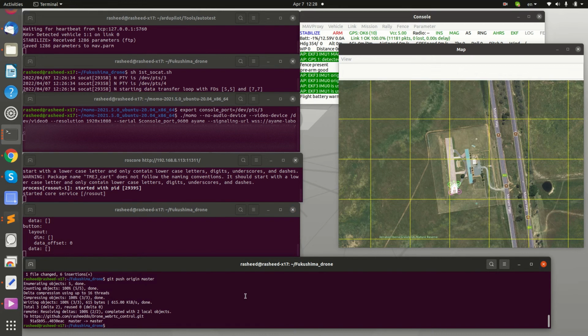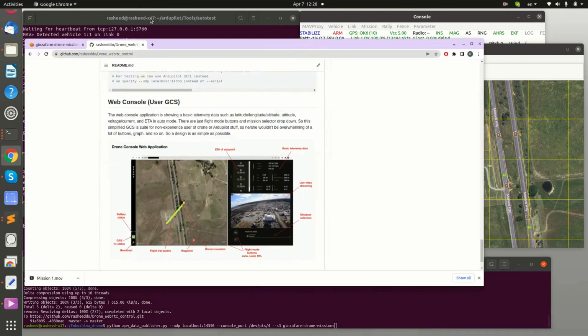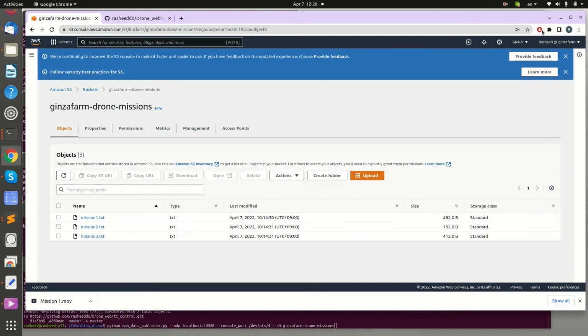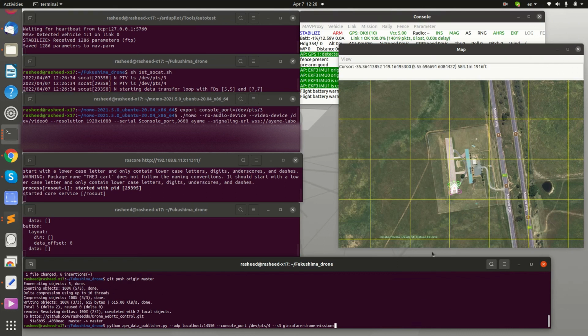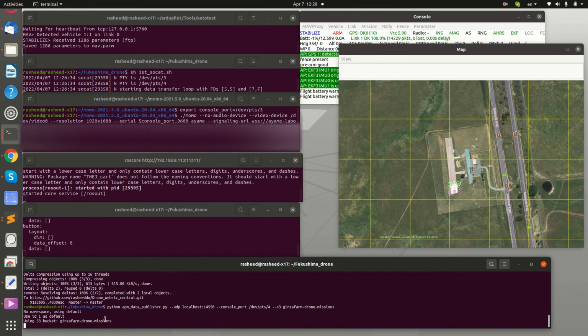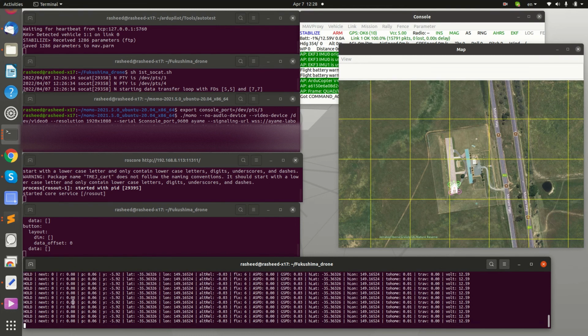And again, I can run this, wait a second, the Python APM data publisher with the UDP localhost setup and dev/pts/4 as the console port. The S3 here is the bucket that stores my mission files. I have 3 missions stored on the S3 bucket, and I just run this. So yeah, it's just printing some information.